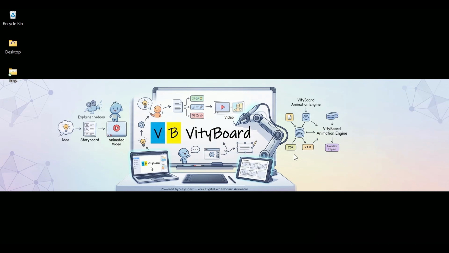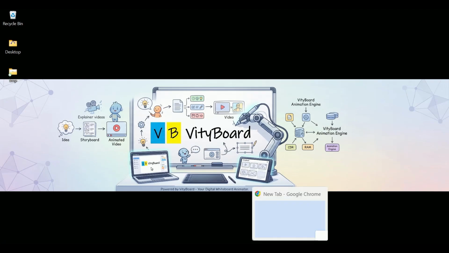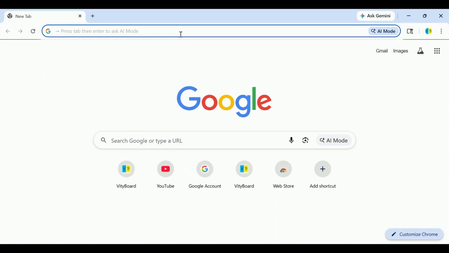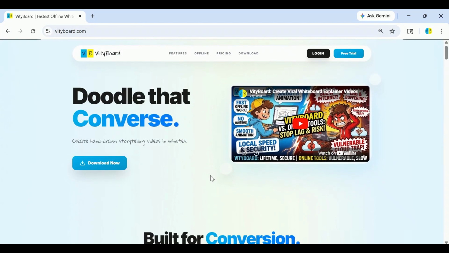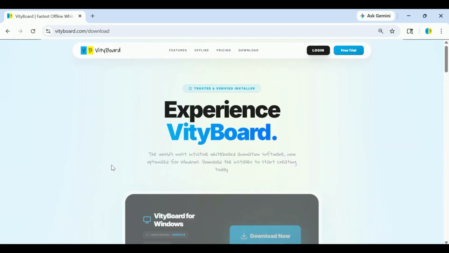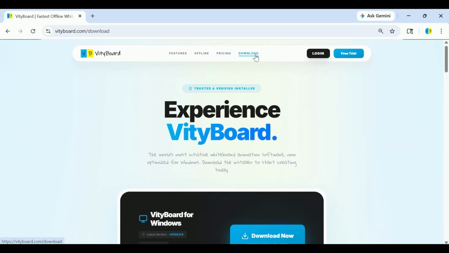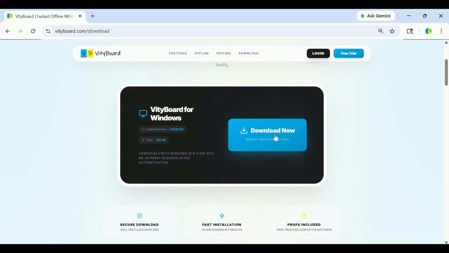In today's topic we are going to understand about the installation and the login process for the VityBoard. To do that, let's open the browser and go to VityBoard.com. Here we can see there is a download now button, or you can just click upon this link as well. It will get you to this same page, and here we are going to download this exe. This is for Windows 10 and 11 machines.